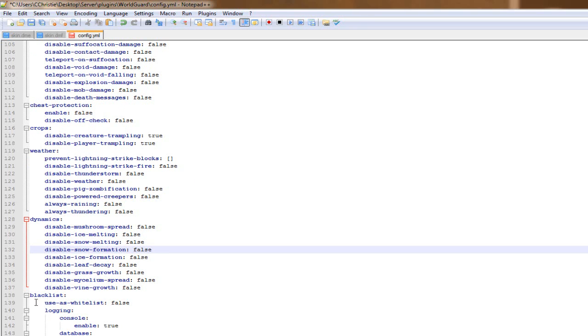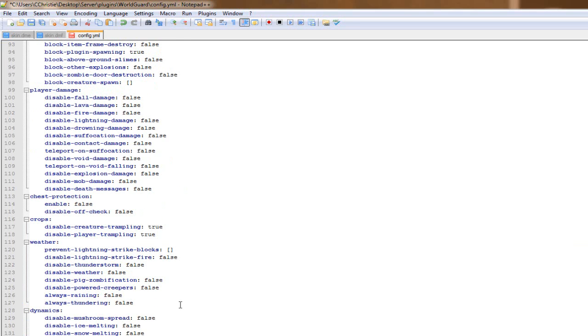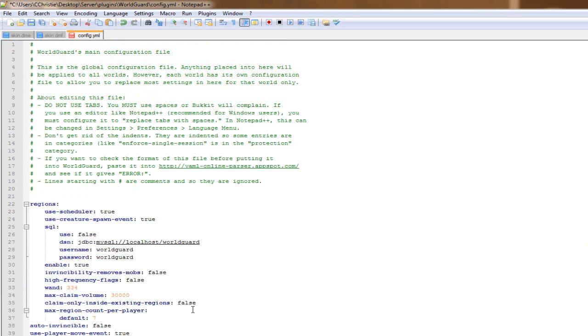And you can blacklist certain things, like certain files. This is pretty advanced, and I would suggest just leaving this alone. And you don't need to enable a database as of now. But that's pretty much the configuration file for WorldGuard. It's pretty straightforward, and yeah, that's pretty much how it works.